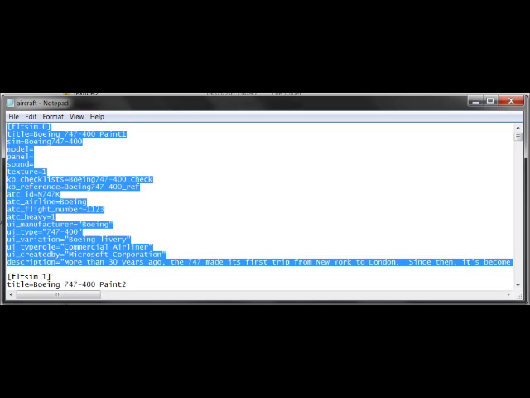So another thing I'm going to show you guys is how to fix a common problem. Well, not actually a common problem, but how to fix a problem that sometimes occurs while installing a texture to Flight Simulator X.